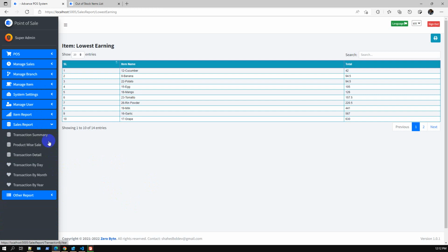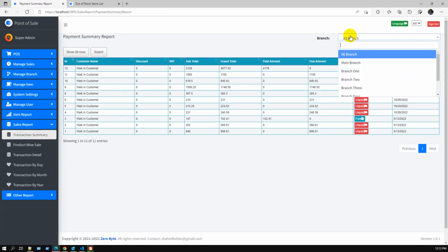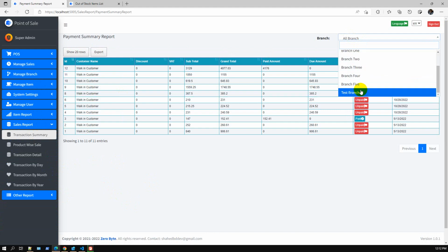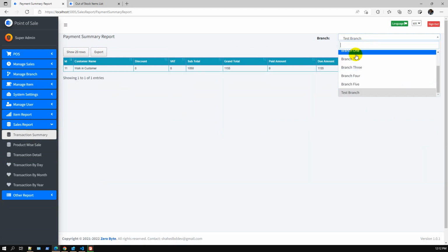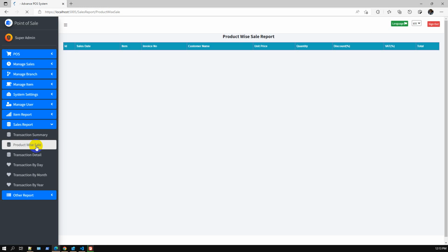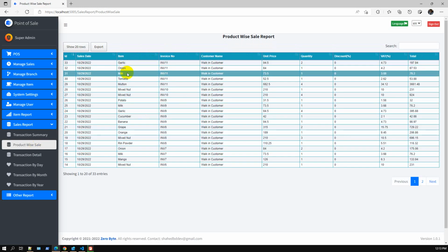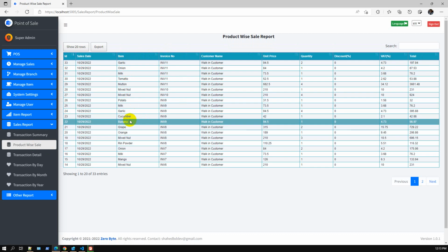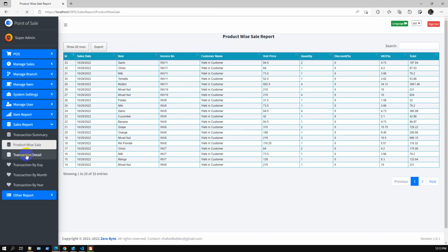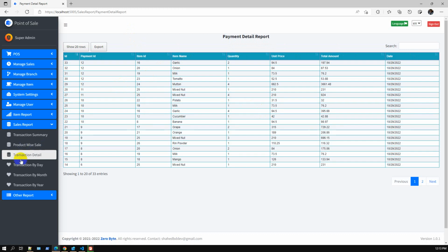Sales report, you can check sales report branch wise. I already demonstrated this feature. So test branch has just one transaction and main branch has all the transactions. Product wise sales, you can check product wise sell, like garlic, onion. So item wise sell. Also transaction details, so every transaction's details you can check here.